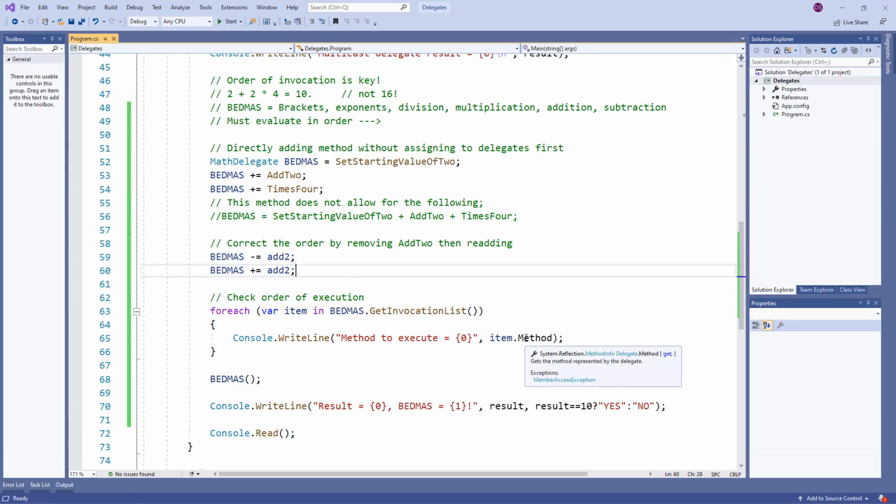You have now seen how to declare a delegate and assign a method with a matching signature, how delegates can be used to dynamically assign different methods, and how multicast delegates can be used to chain method execution together.